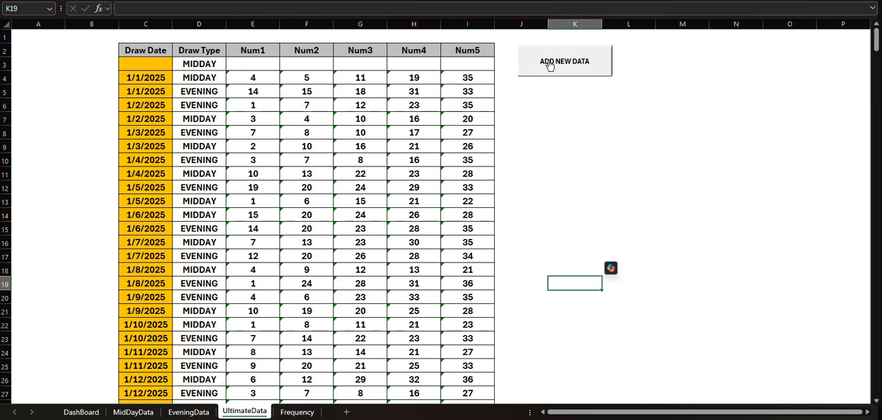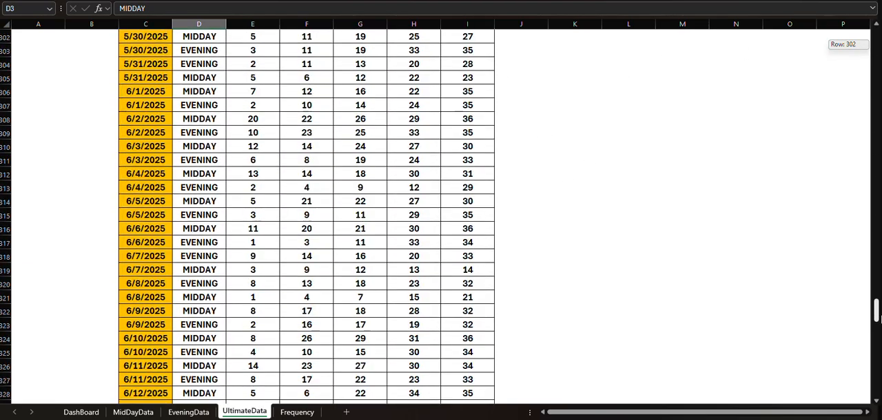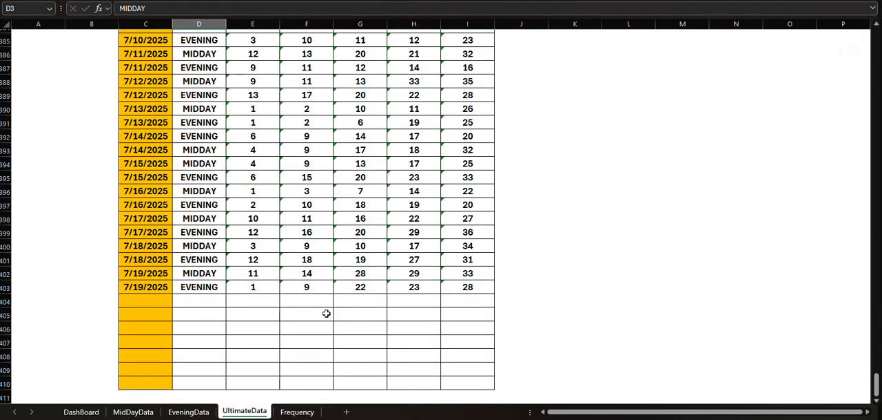The ultimate data works the same way. This one has two different kinds of information, midday and evening, and there's a drop-down box you can choose from. When you load your information, you can put in evening or midday. Same thing, you just press the button, and you'll go to the last entry, where both sets of information are there. So that's the way it works.